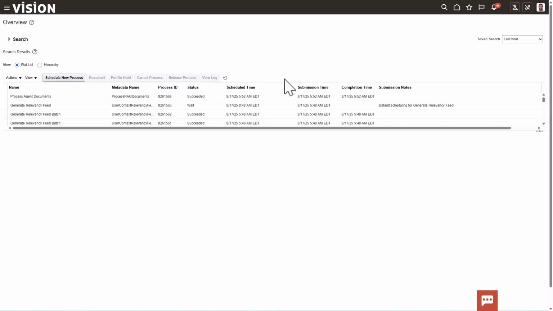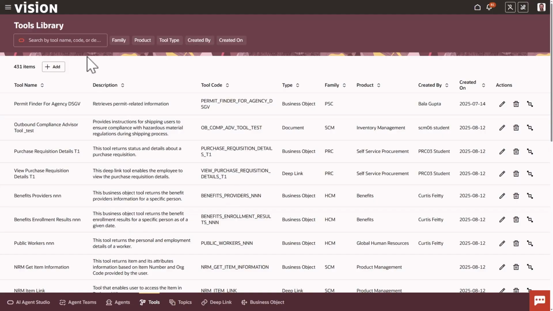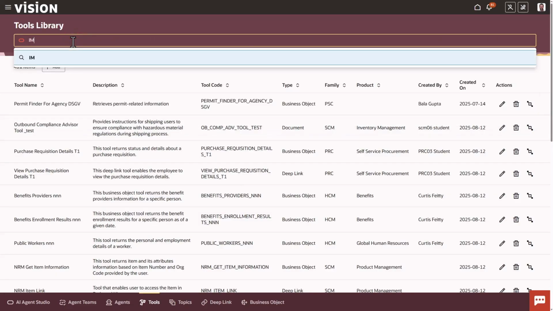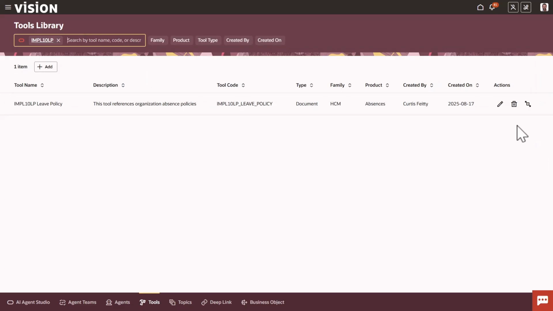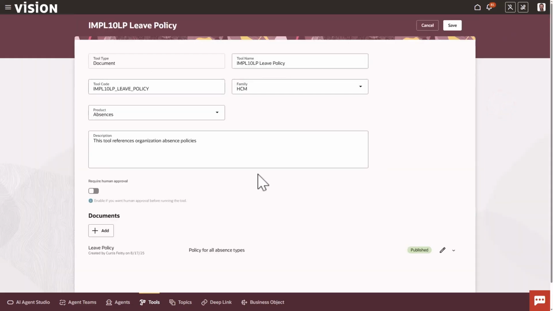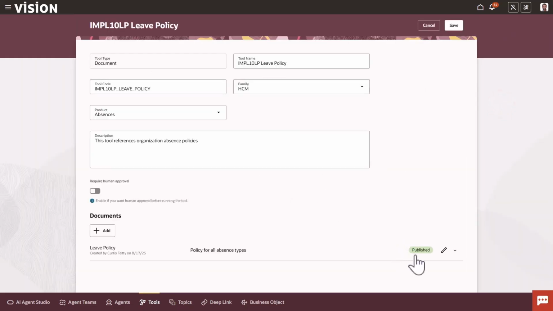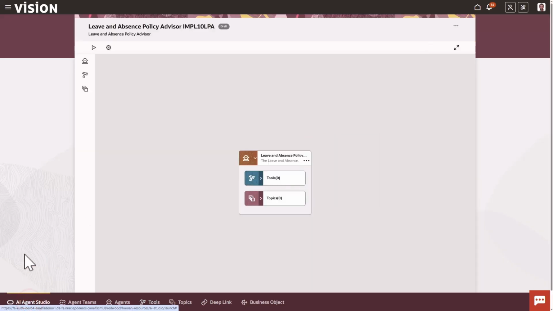Now go back to the tool. Search for the tool you just created. Click on Edit to open the tool, and we can see that the status has now changed to Publish. We can now add the document tool to our agent in the canvas. So let's go back to AI Agent Studio.